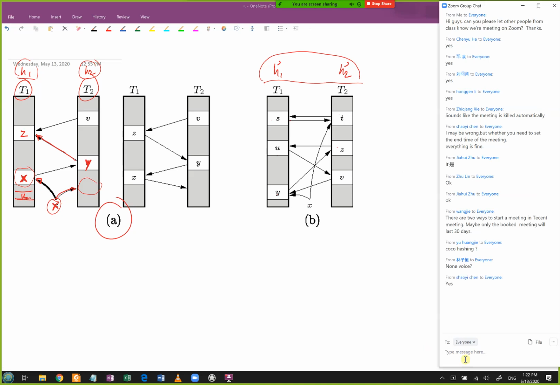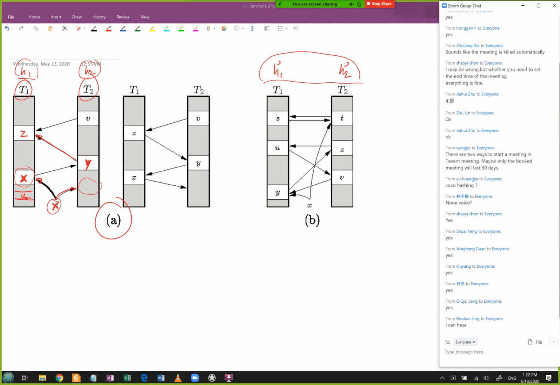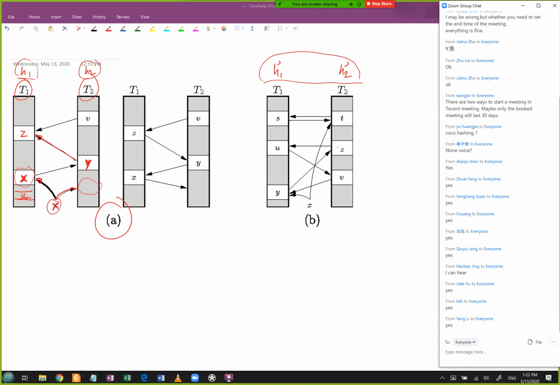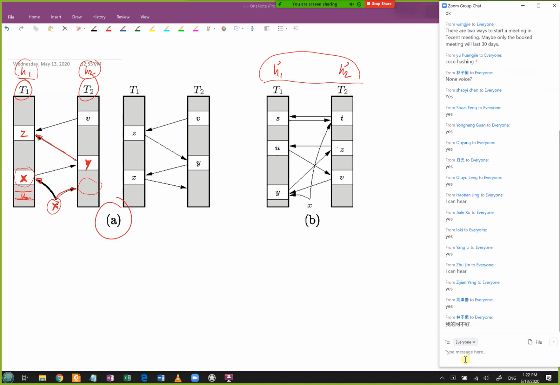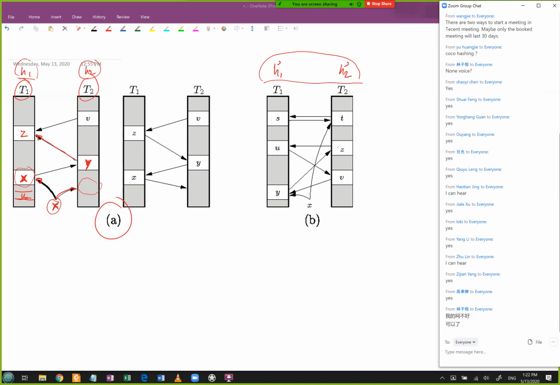Can you guys hear me? Okay, all right. So this Zoom is not very stable, but Tencent is also not very stable. All right, well, my internet is not good. Okay, I see. Okay, all right. Sorry, getting back to this.